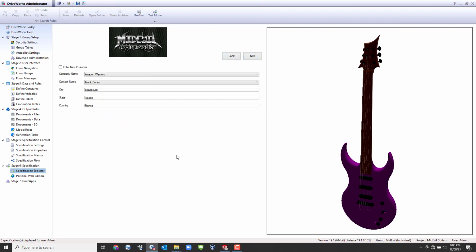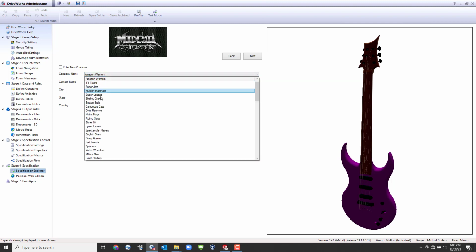Then, again going towards that sales configurator idea, we have built in drop-down boxes and boxes that we can type into for contact information. All right, you want to buy a guitar? We need to contact you or fill out a quote. So we can pick what band you're with. So we're going to go with the English Stars.